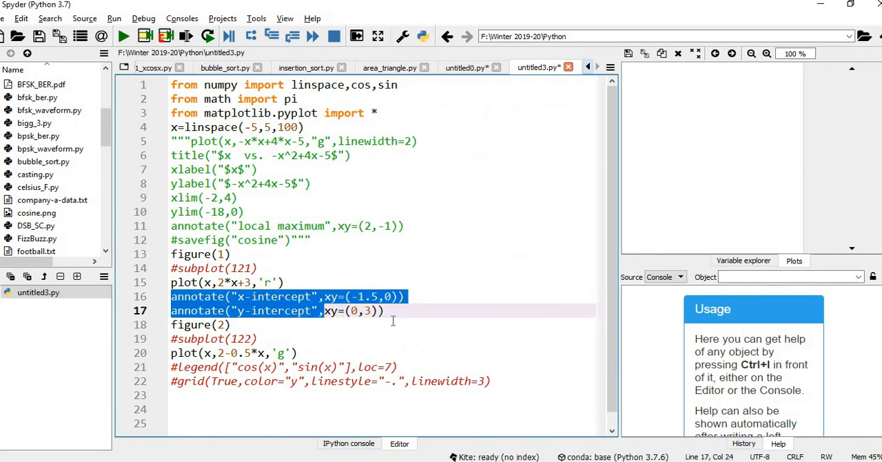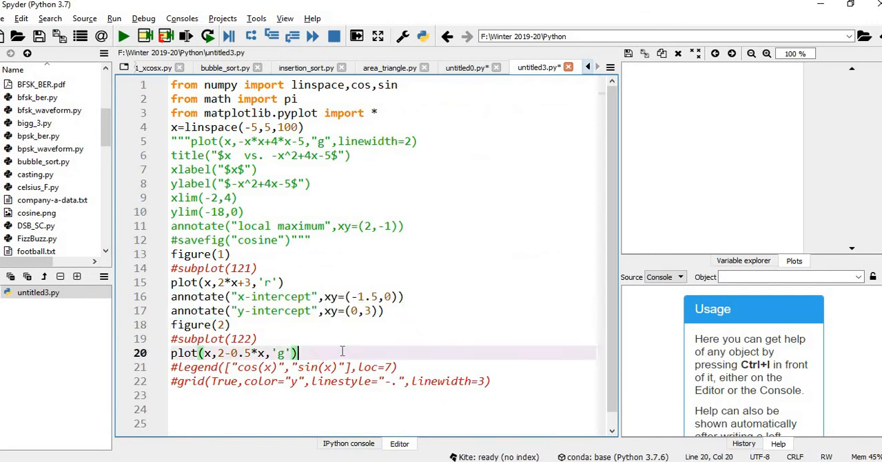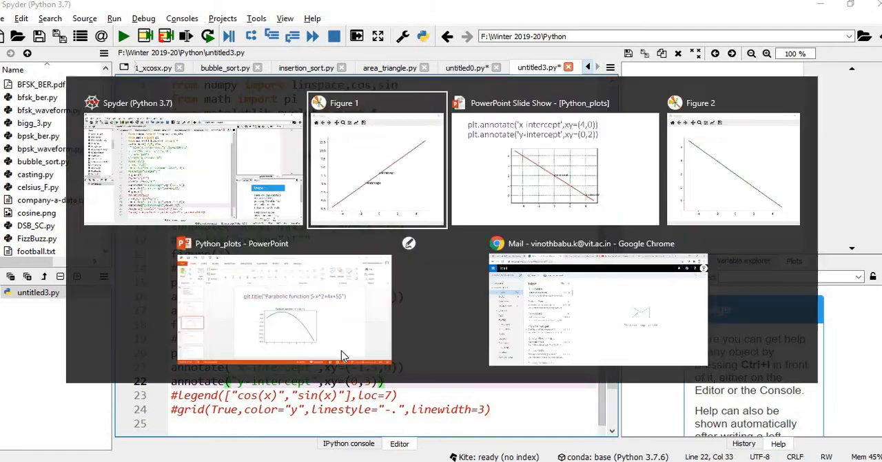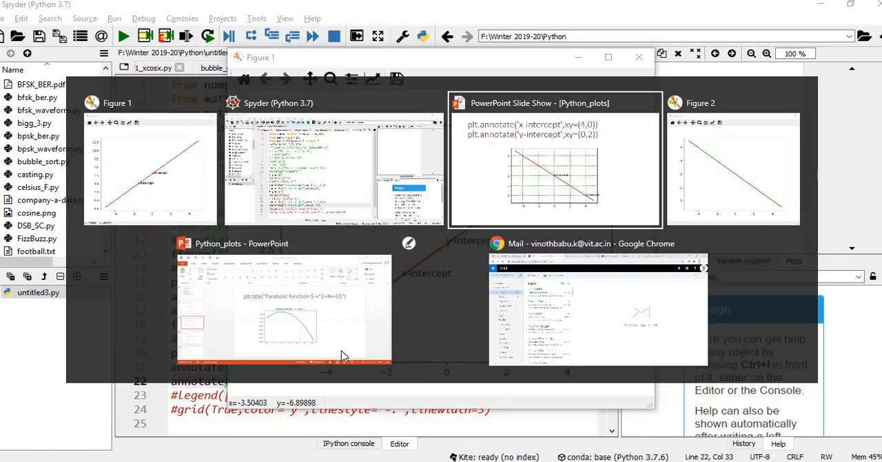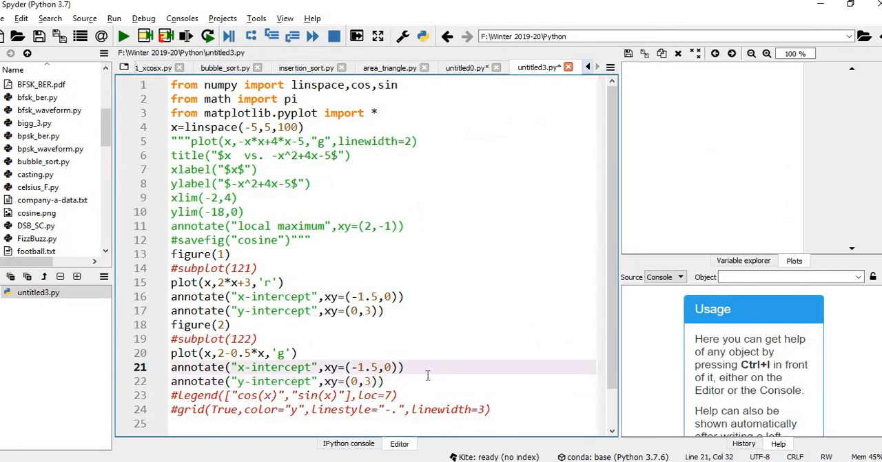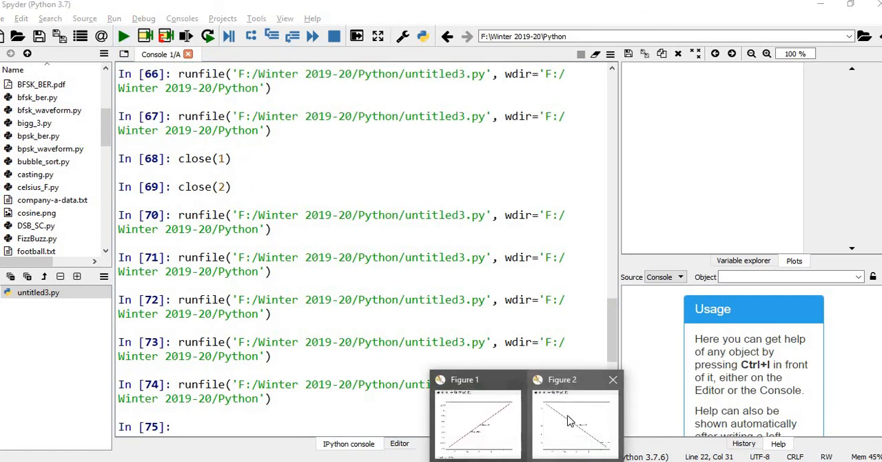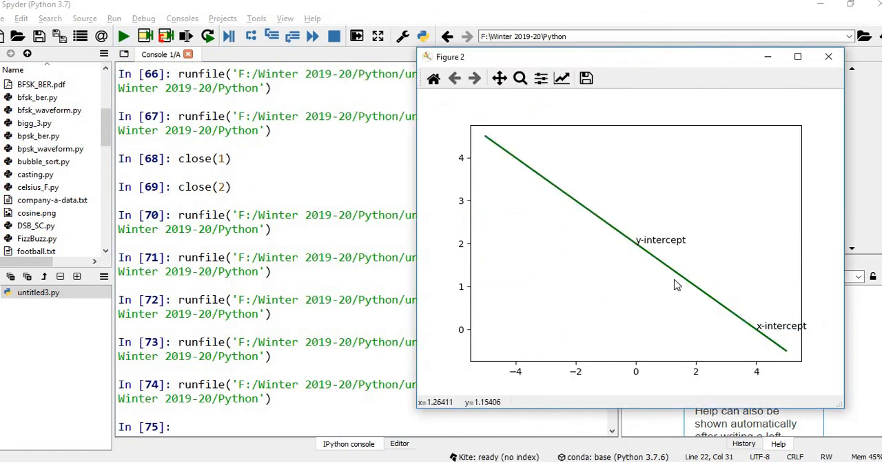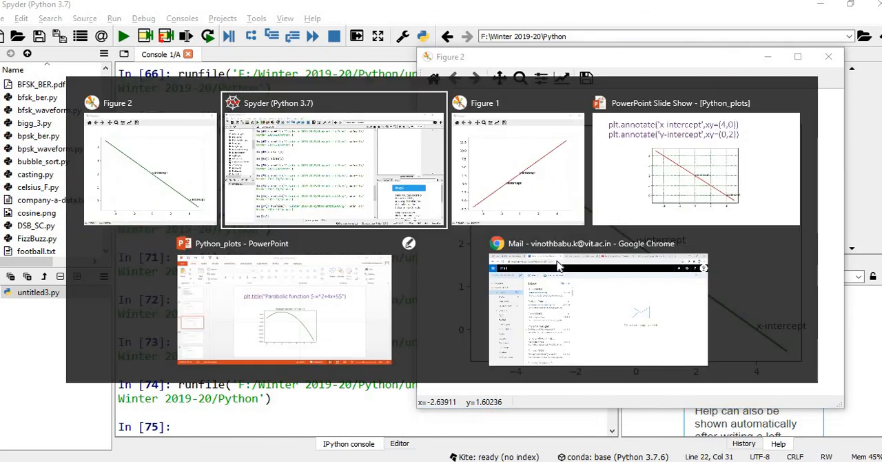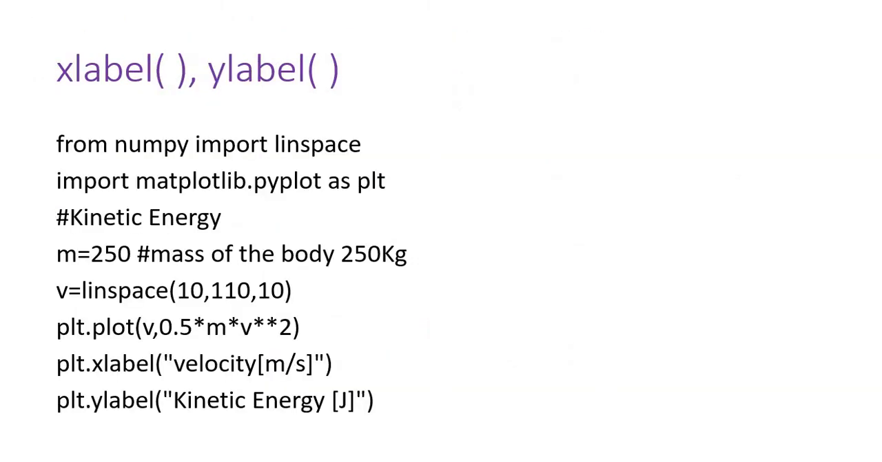So let me add those things here. First one, 4 comma 0. Four comma 0, 0 comma 2. Okay, let me run the code. You just see the corresponding x intercept and y intercept has come. So already we discussed x label and y label.